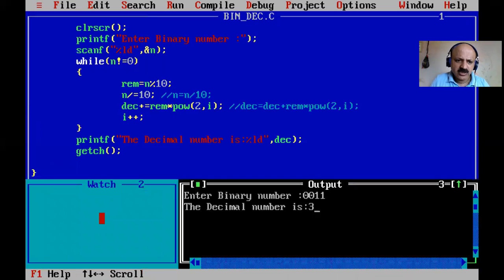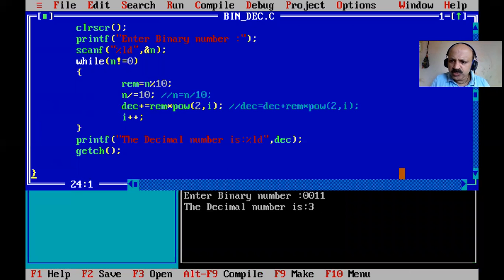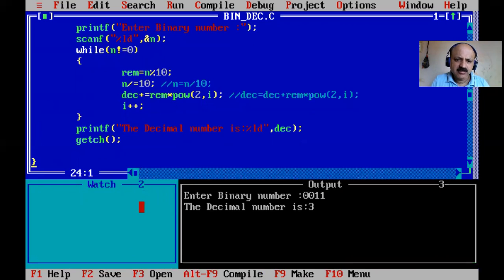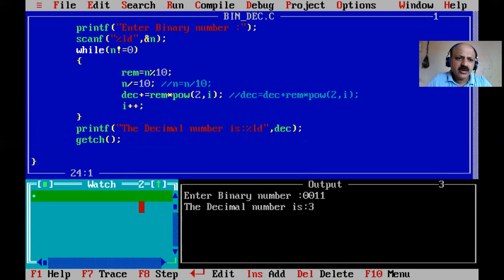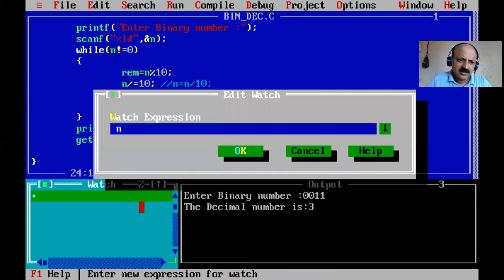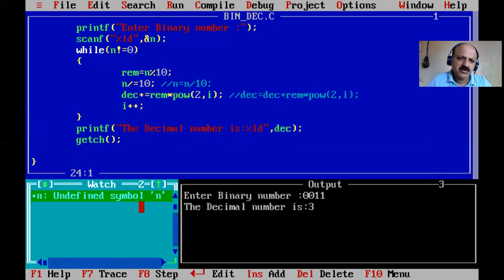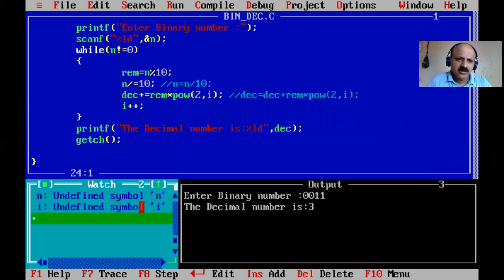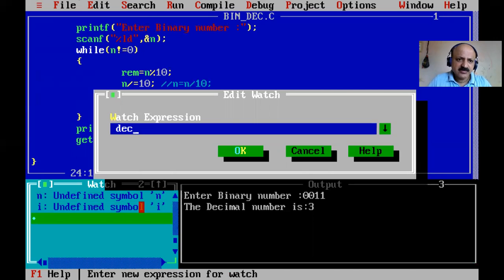So there are only two lines: the program takes input as any binary number and gives output as a decimal number. So here our variable is first n, that number, and then decimal, we can print the decimal number. And then I, that is very important, that is our 2 raised to I. And then we can take these decimal number, and first we can take remainder, and the decimal number.